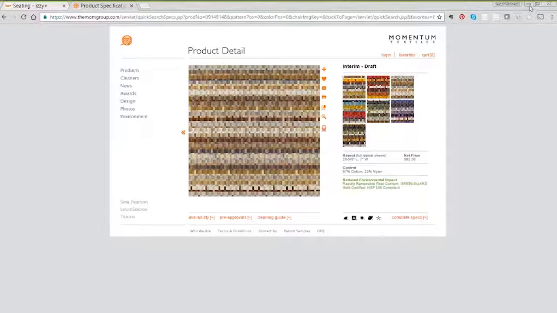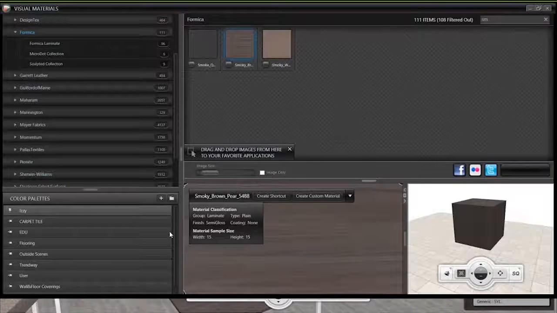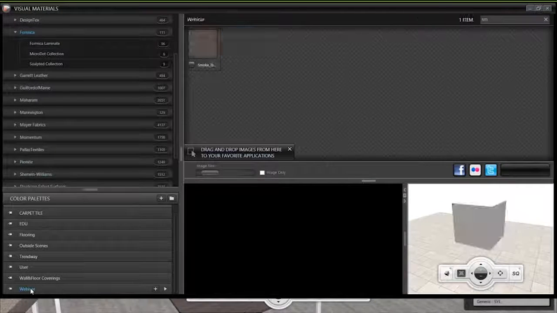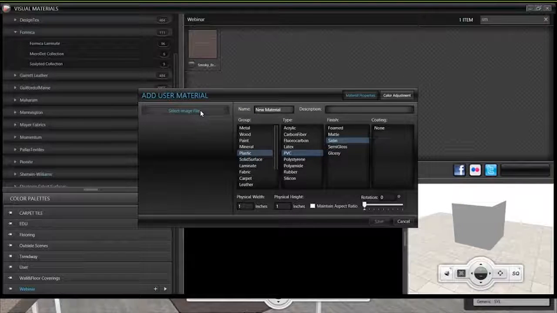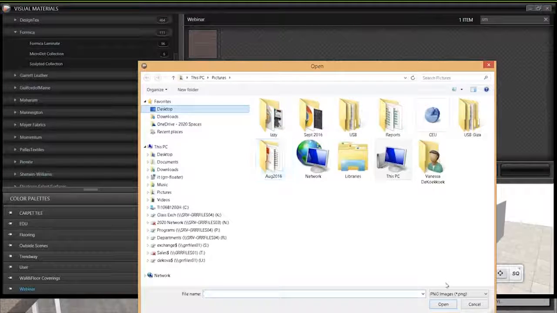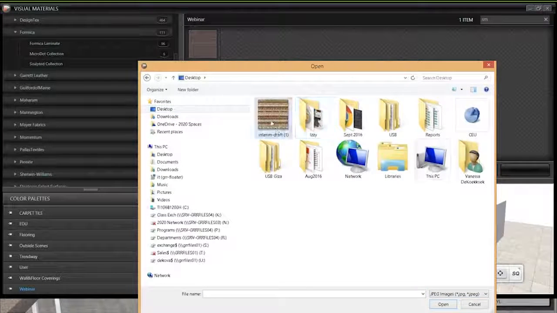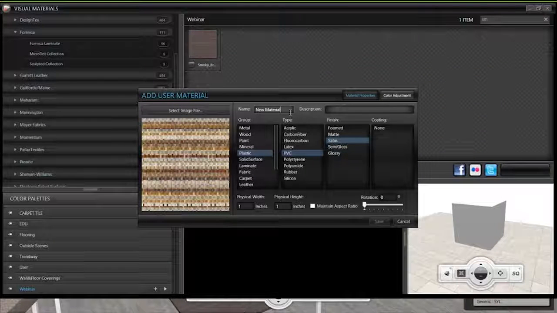Now, when I'm back in Visual Materials, I had previously created a color palette called Webinar. I can hit the plus mark next to that, and this will take me step by step into loading my own image for my own use. Here's the Interium Draft color. I can open that up. Now, when I add this, for time, I'm just going to type something in real quick and specify a few details about it, like, let's see what I want, this fabric, and I'll pick a few details about it.